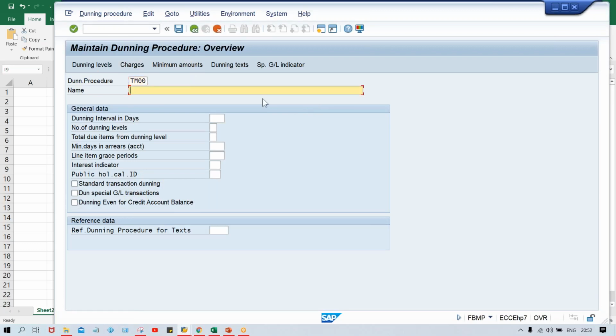So team 00, and here I have given the interval: how many days, guys? 10 days. And how many levels, in the sense how many reminders? 3 reminders. Apart from this, a grace period, let's suppose 5 days I'm going to give as grace period, and then check mark. Here all the standard transactions are going to be included. And I told you, don't give anything in the reference field. You press enter, so automatically the system is going to copy the current running procedure itself into the reference field.